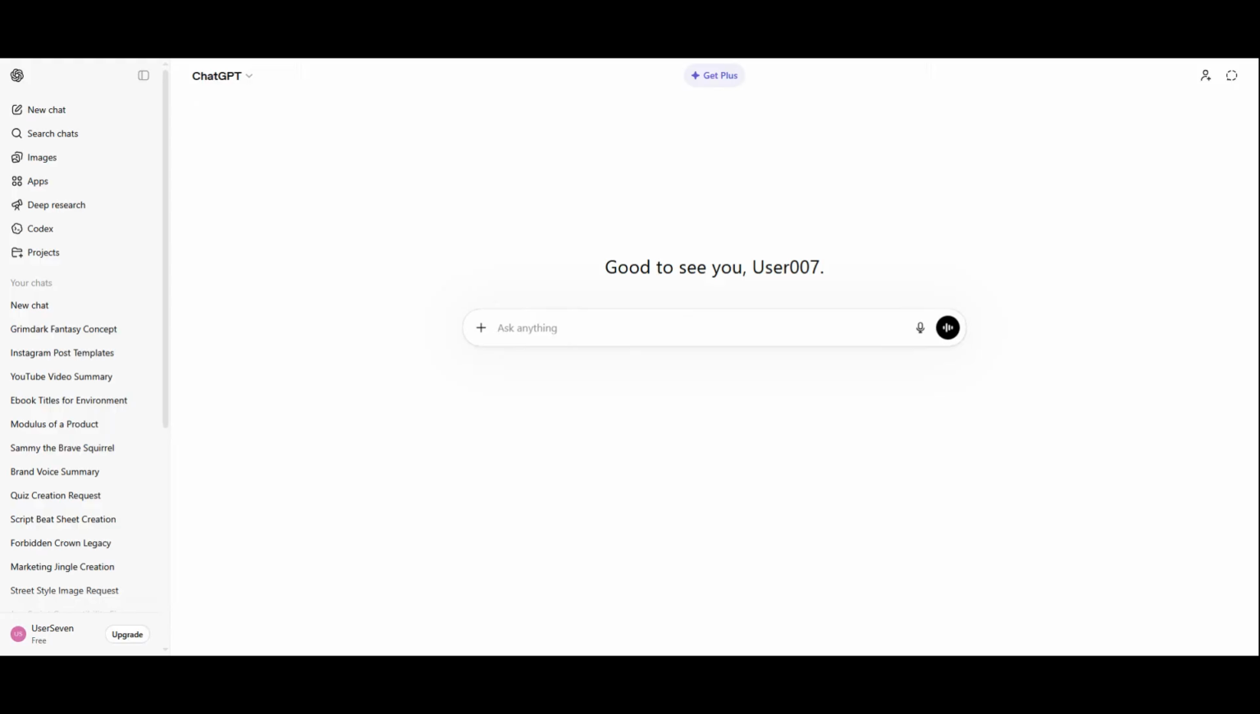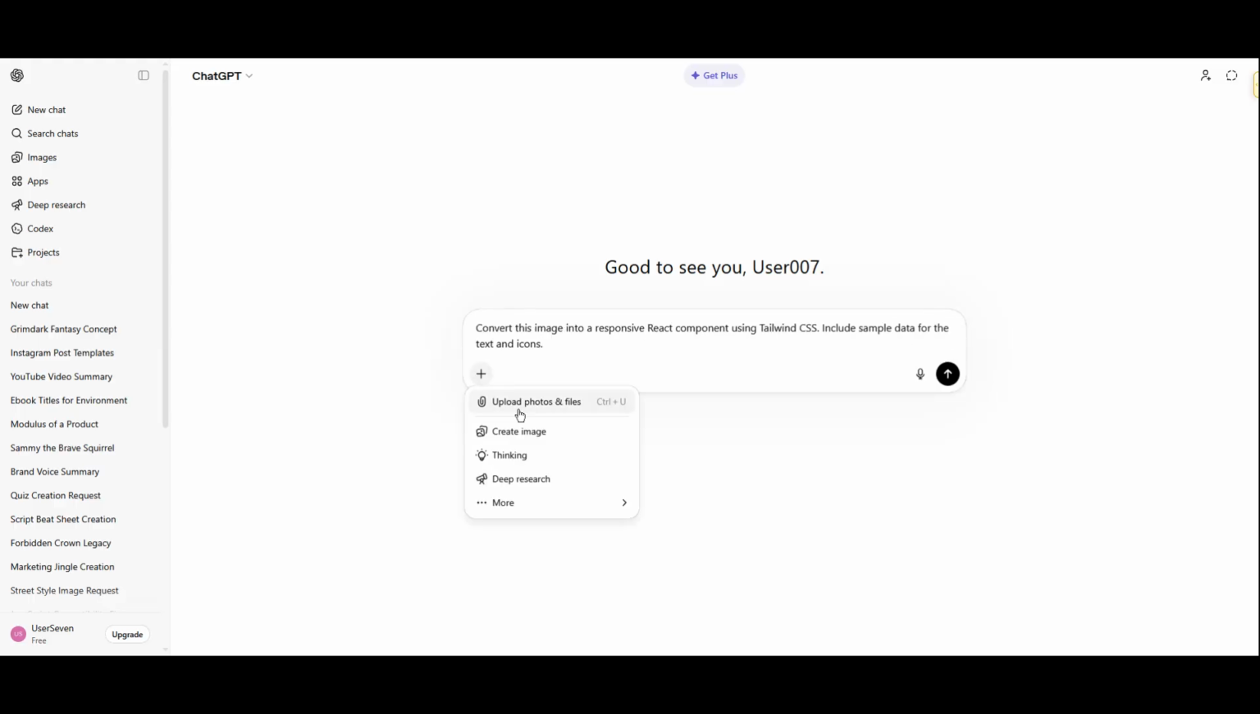First, open ChatGPT in your browser and make sure you're using the version that supports image input. Once you're inside the chat, you want to be very specific with your request. The key here is not just asking it to make code from this image. Instead, you want to tell it exactly what kind of code you want, what framework to use, and what styling system to follow. A strong prompt would be something like, convert this image into a responsive React component using Tailwind CSS, include sample data for the text and icons.